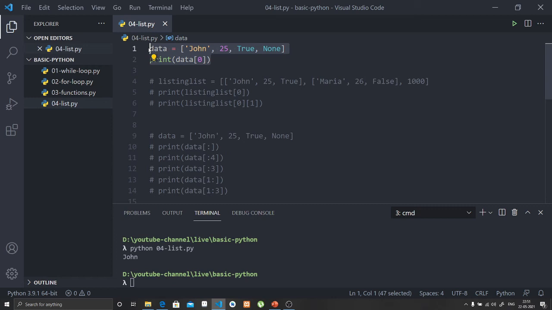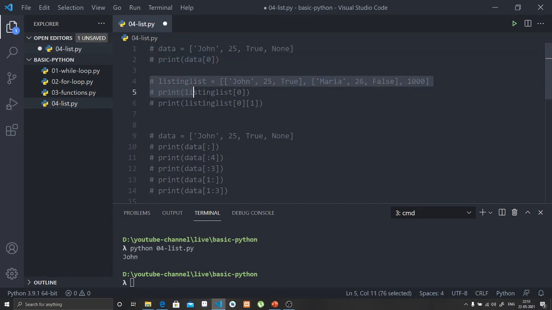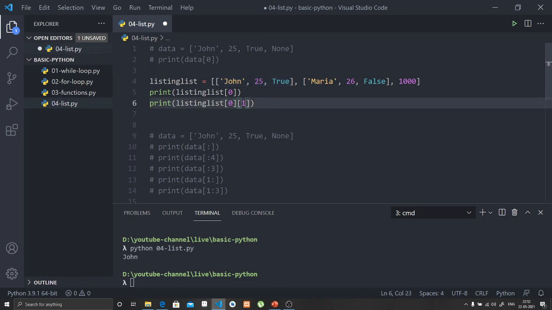Now let's go to the second example. We have to print a multi-dimensional list, or a list inside a list, as it is called in Python. If we print 0, it will print this part, because this is the 0th index of the parent list. If we print 0 then 1, it will go into the 0th index, traverse the list, and print this value 25.